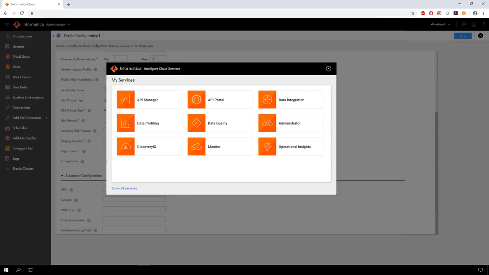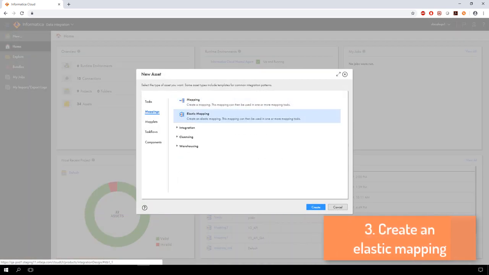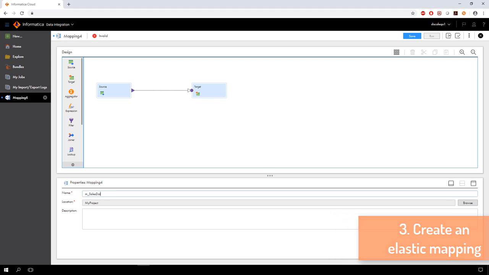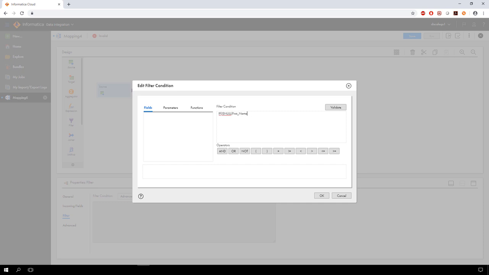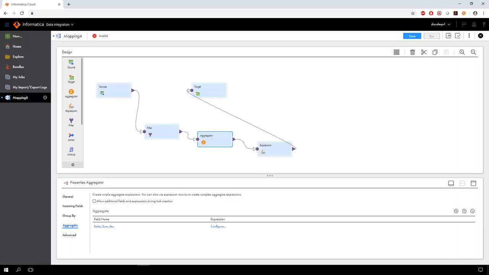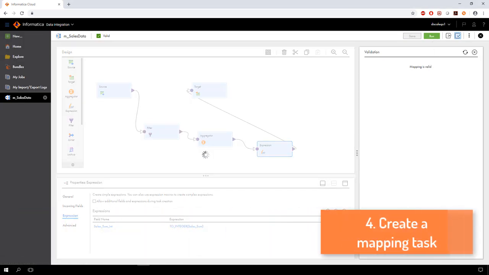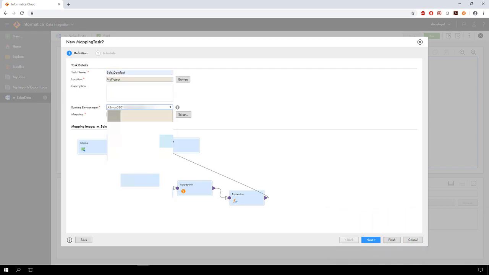Now let's switch to data integration. Let's select New and create an Elastic mapping. In the Mapping Designer, we configure the Elastic mapping in Designer Business Logic. Just remember that Elastic mappings may support a limited number of sources, targets, transformations, and functions. Next, let's create a mapping task based on the mapping. We can select the runtime environment that's associated with the Elastic configuration we created.